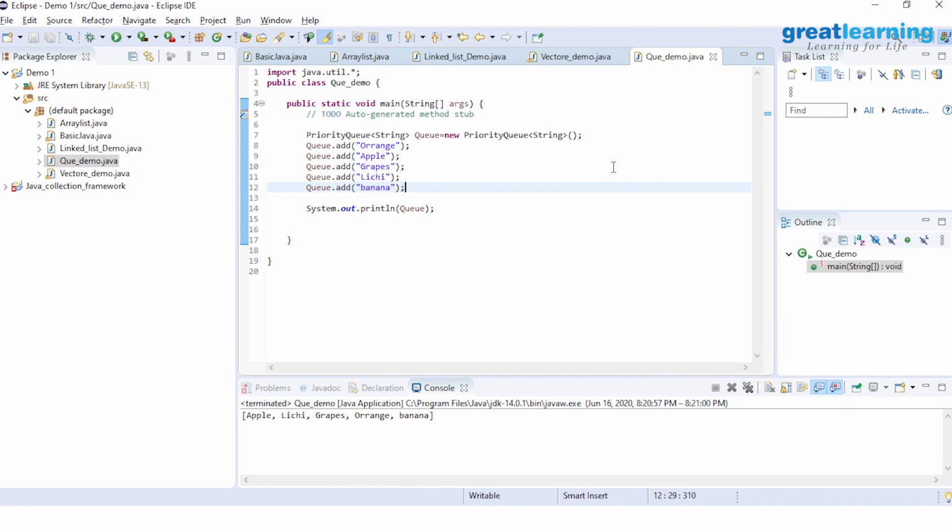Then how can we add an element to the queue? So the dot add method we used. In the dot add method, I pass the data, that is first orange, apple, grapes, lychee and banana. We actually give those data to the dot add method to see whether our queue is taking that element or not. Let me execute the code for you guys. Yeah, you can see it takes and it stores all the data, that is apple, lychee, grapes, orange and banana. So this is the main method, the dot add method, which actually helps us to add something to our queue, right?